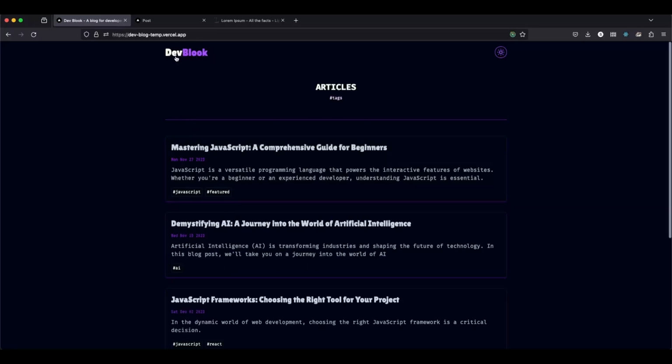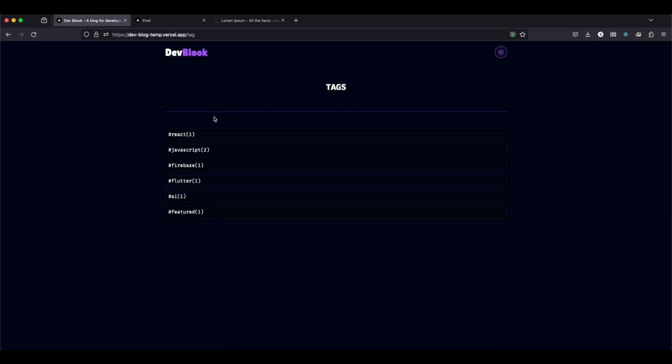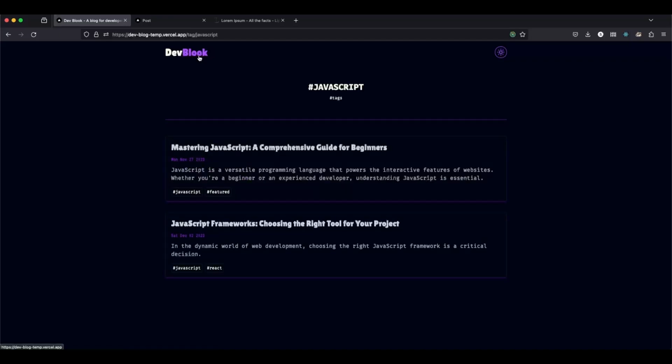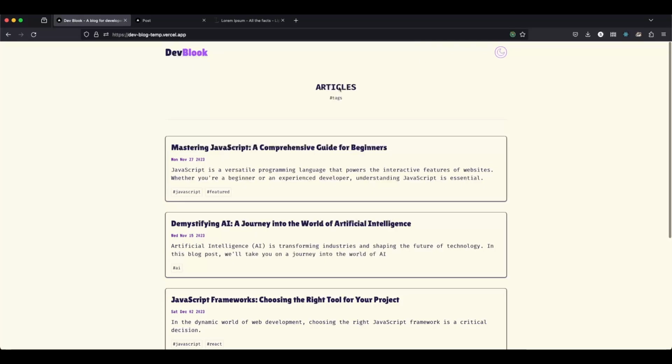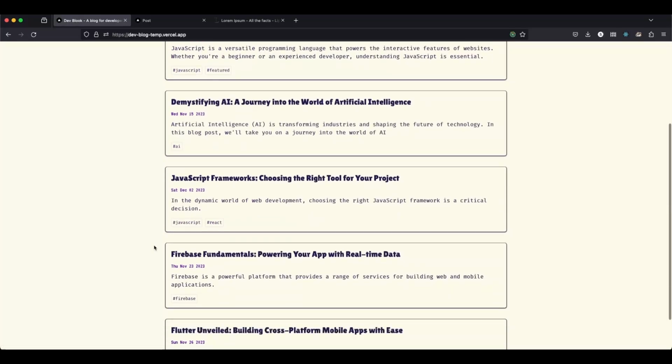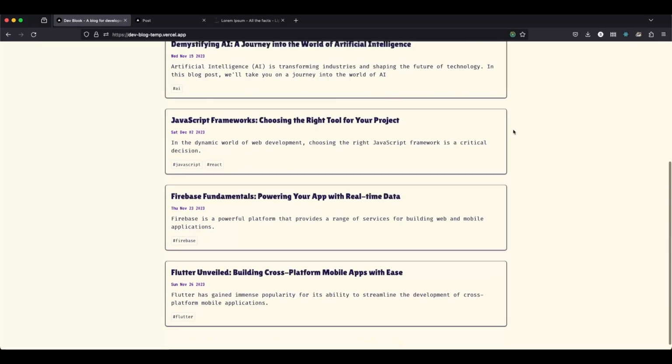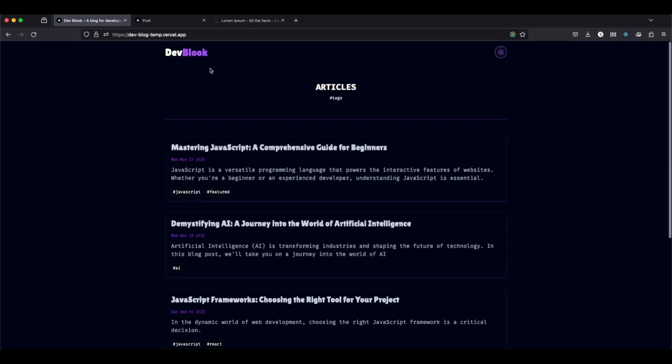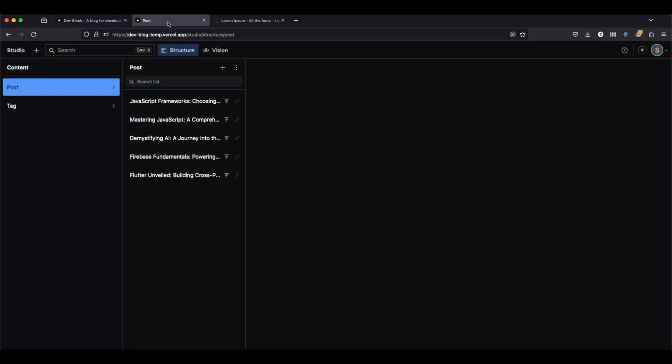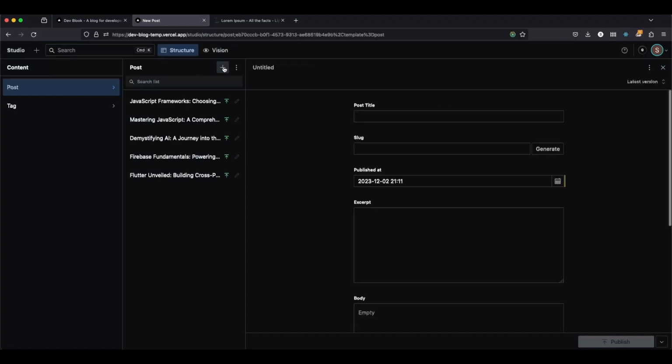Okay, if I go back and click here, I can see all the tags which we get from our CMS, and in the brackets they show the number of posts which have that tag included. All right, besides that we also have light mode, which is nice, but I prefer this dark one. Okay, now let's get back to our CMS and add a new blog post.